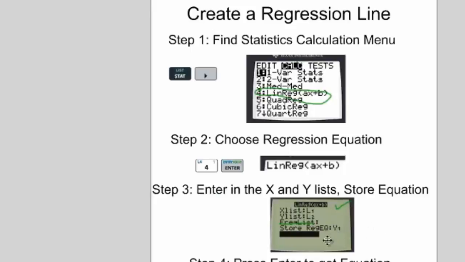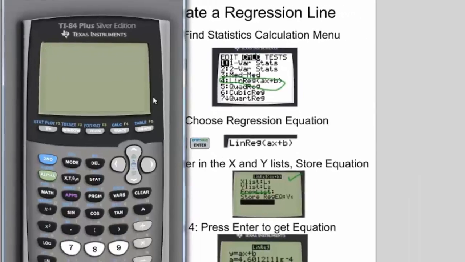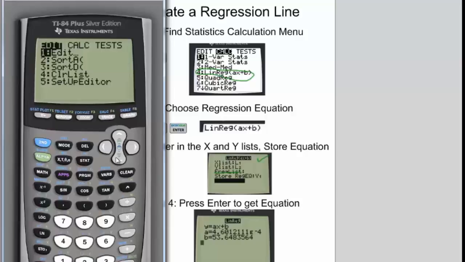Now if you hit alpha and trace, you're going to be able to store the linear regression into an equation that you have on your calculator. So let me show you. You go to stat, go over to calculate. I've already entered these things in. I choose option 4. I press enter here.